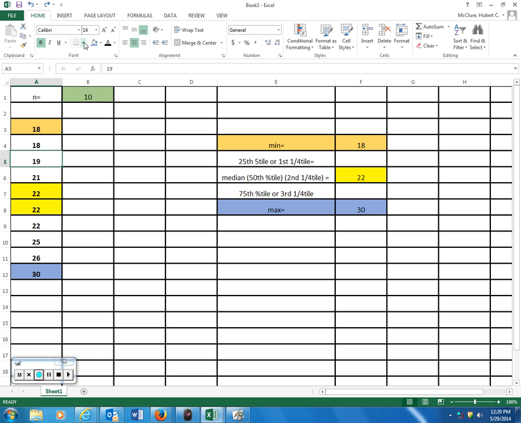And I'm going to color it, not that color. Kind of a mauve color. And that is this color right here. And that's equal to that number.